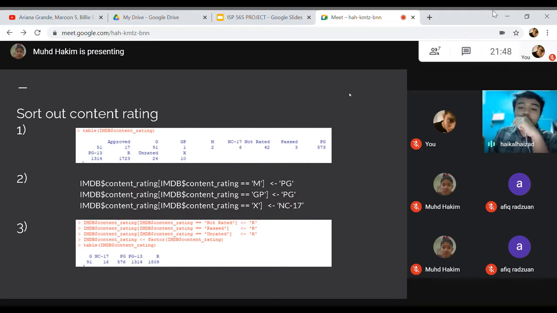Okay, according to the history of naming the different content ratings, we find that M and GP must be replaced with PG, and X will be replaced with NC-17 because these two are what we use nowadays. After that, we want to replace approved, not rated, passed, and unrated with the common rating R, restricted. Okay, and in the final result, we see that now we only have 5 different content ratings. Okay, next.